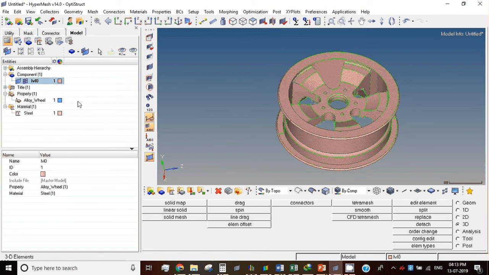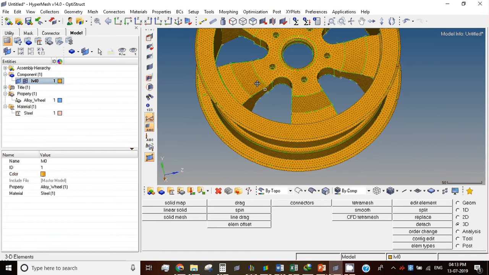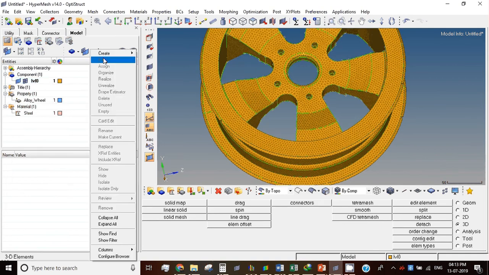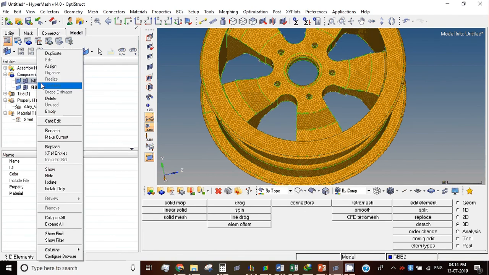Now we have to create another component. It should always be in another component. Rigid components RBE2. Okay. And make that as the current component. That you can do it here. Set current component is there, or else right click on the component and give make current. See now here it changed already. Otherwise right click on here and give make current. Okay. Now you have made a current component here.